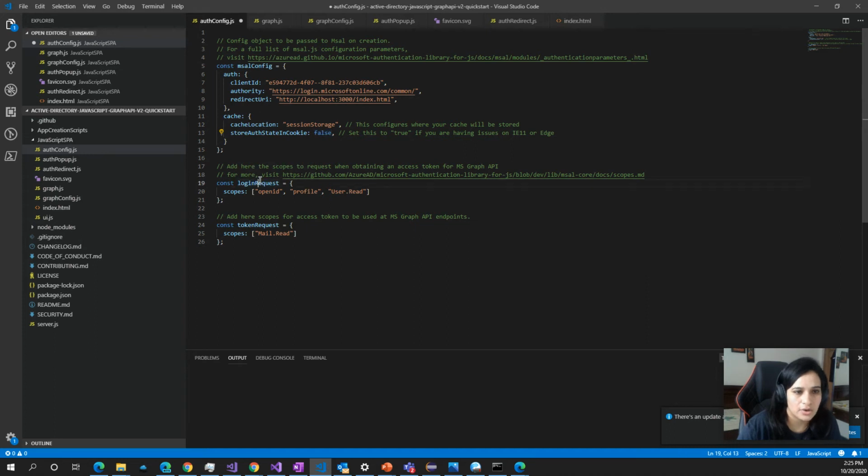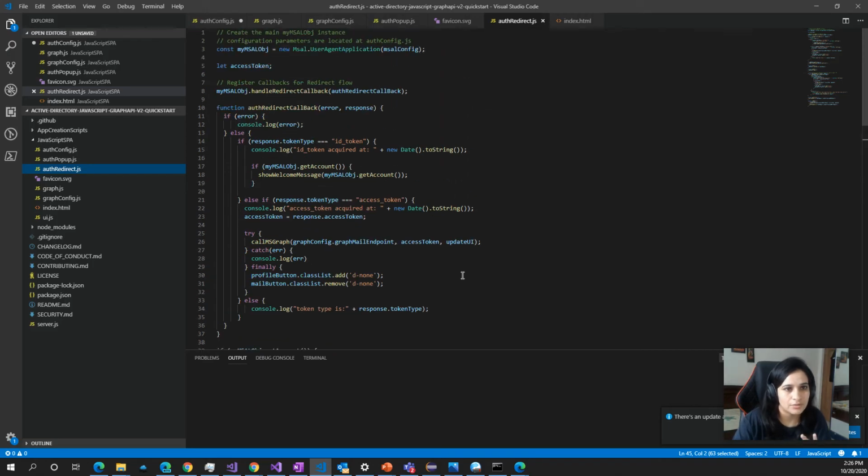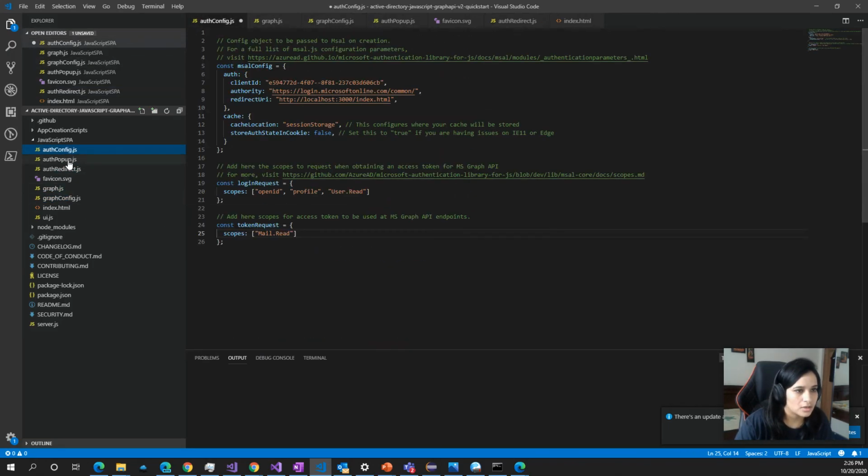And here is the login request scopes which I'm setting. I just need the scope user.read, profile, or openid, and for the token request, I want to read the emails. You can ignore that if you don't have any such scenario.